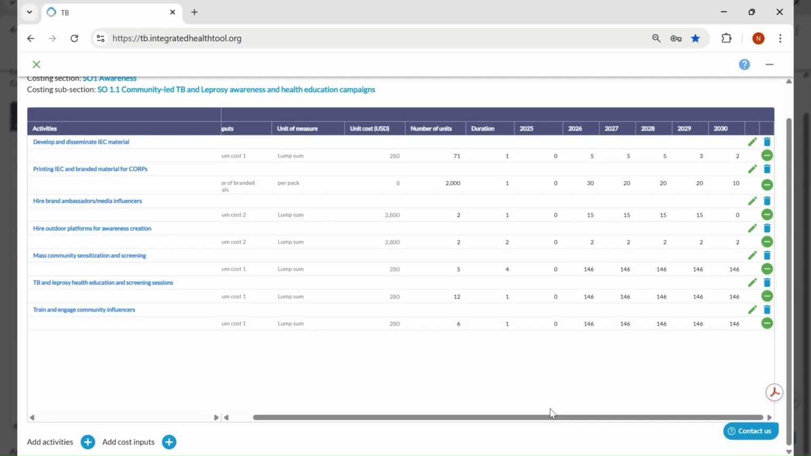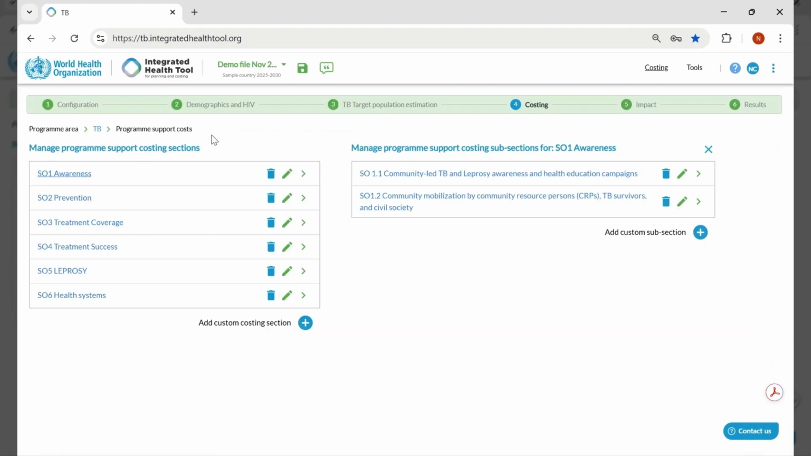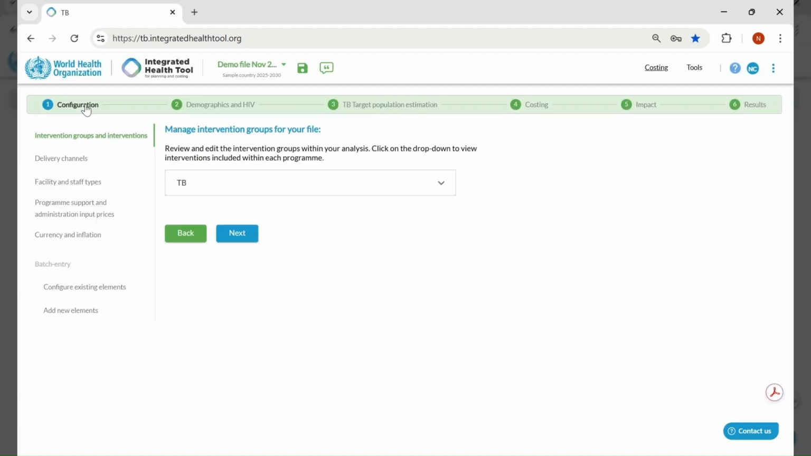For each activity, you will add the inputs which are used to carry out the activity. These inputs are found in a database in configuration, where you can add to the default list, and you can put in the unit prices which are relevant for your country. You must go to configuration to add inputs, or to change prices. You cannot do this in program support costing.